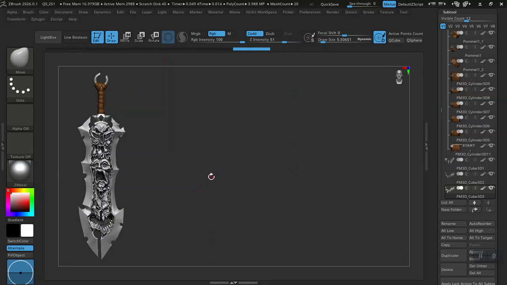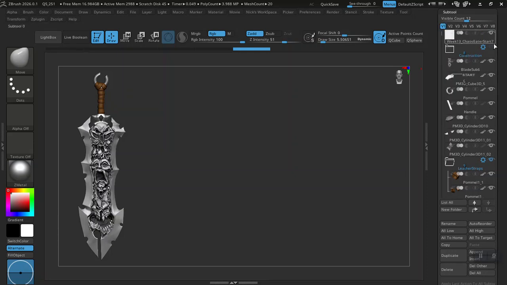And that process begins with dividing up our model into more manageable subtools. Right here I have all my leather straps, my blade, my pommel, and all these things. I have a total of 23 subtools within this ZTool. So my plan is to bring that down to a much more manageable number that makes sense.